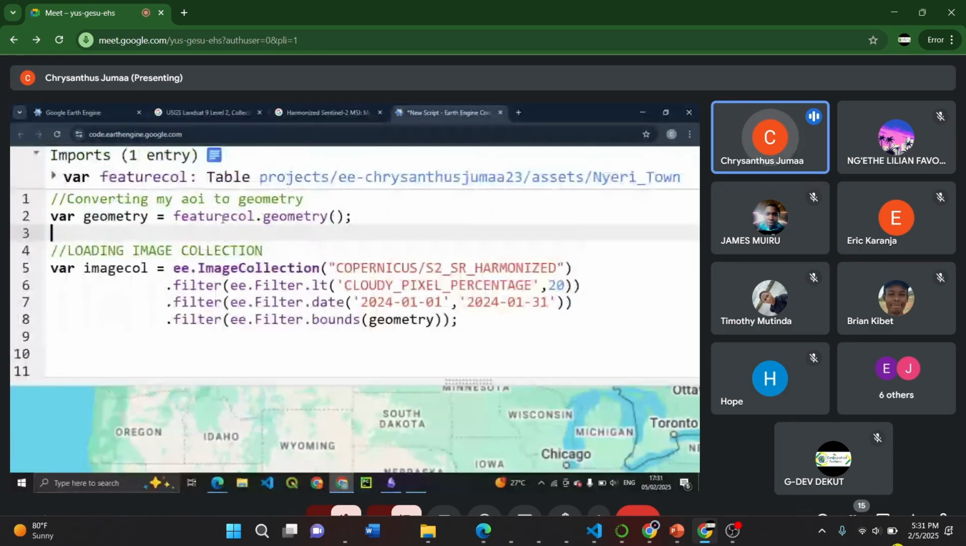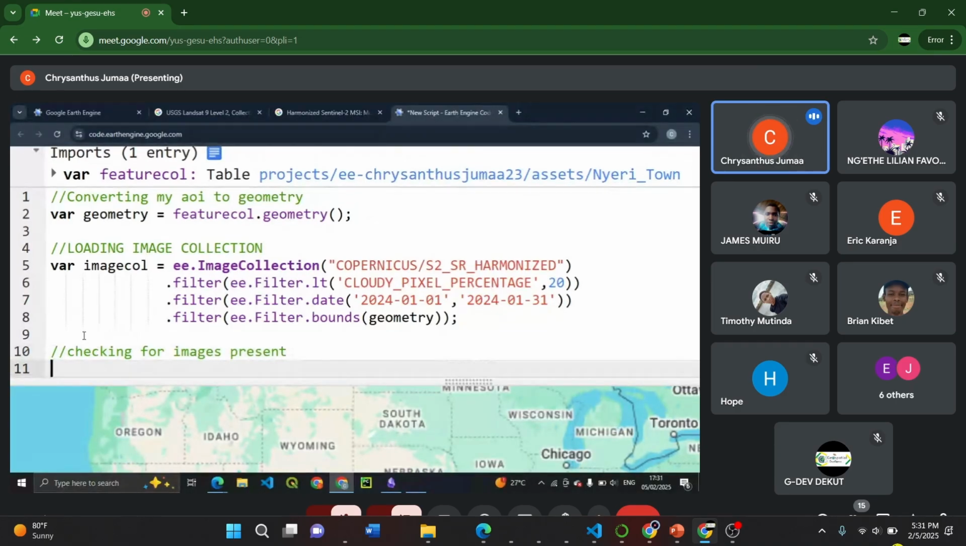Now, given that we have done our filters, we can check for the number of images ambazo ziko present. So we say print. So I'm just using a print statement kuonyesha kwamba utaniangalia the number of images ambazo zina qualify based on these parameters, alafu you'll display it on my console. So I'll simply say image call dot size, like that.